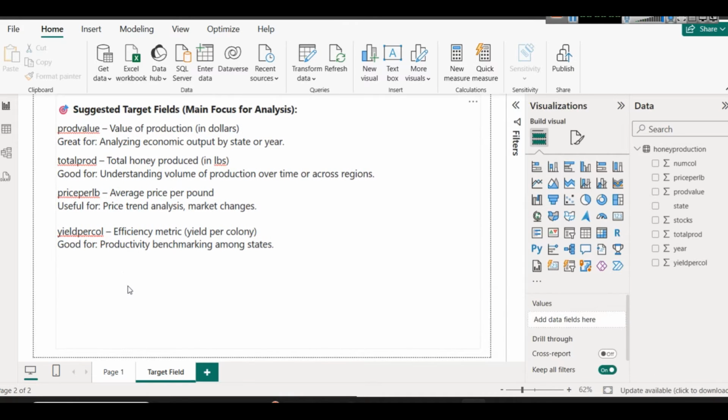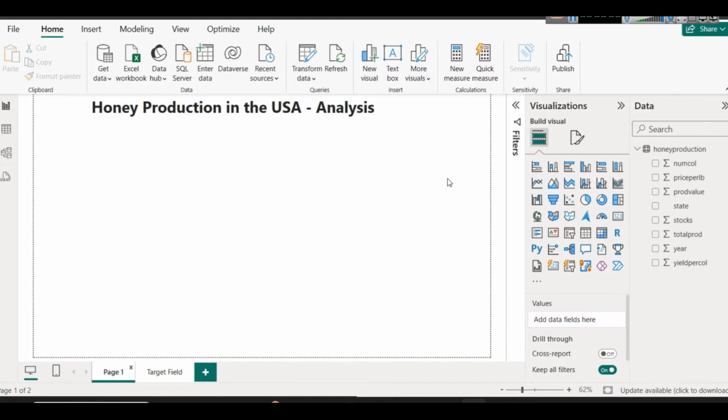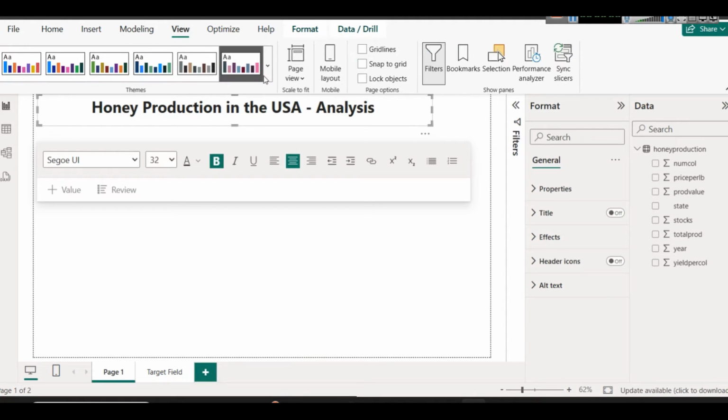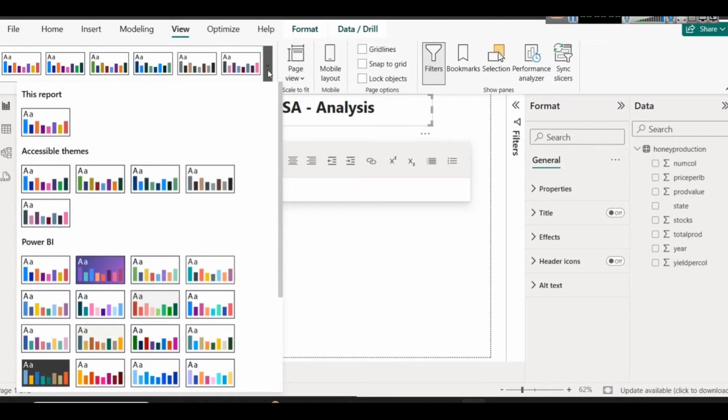So on the basis of this, let's say we want to analyze them. First we have to prepare the data set, and we will prepare some KPIs here. So let's get started with that. We can go to View and select some theme for us.